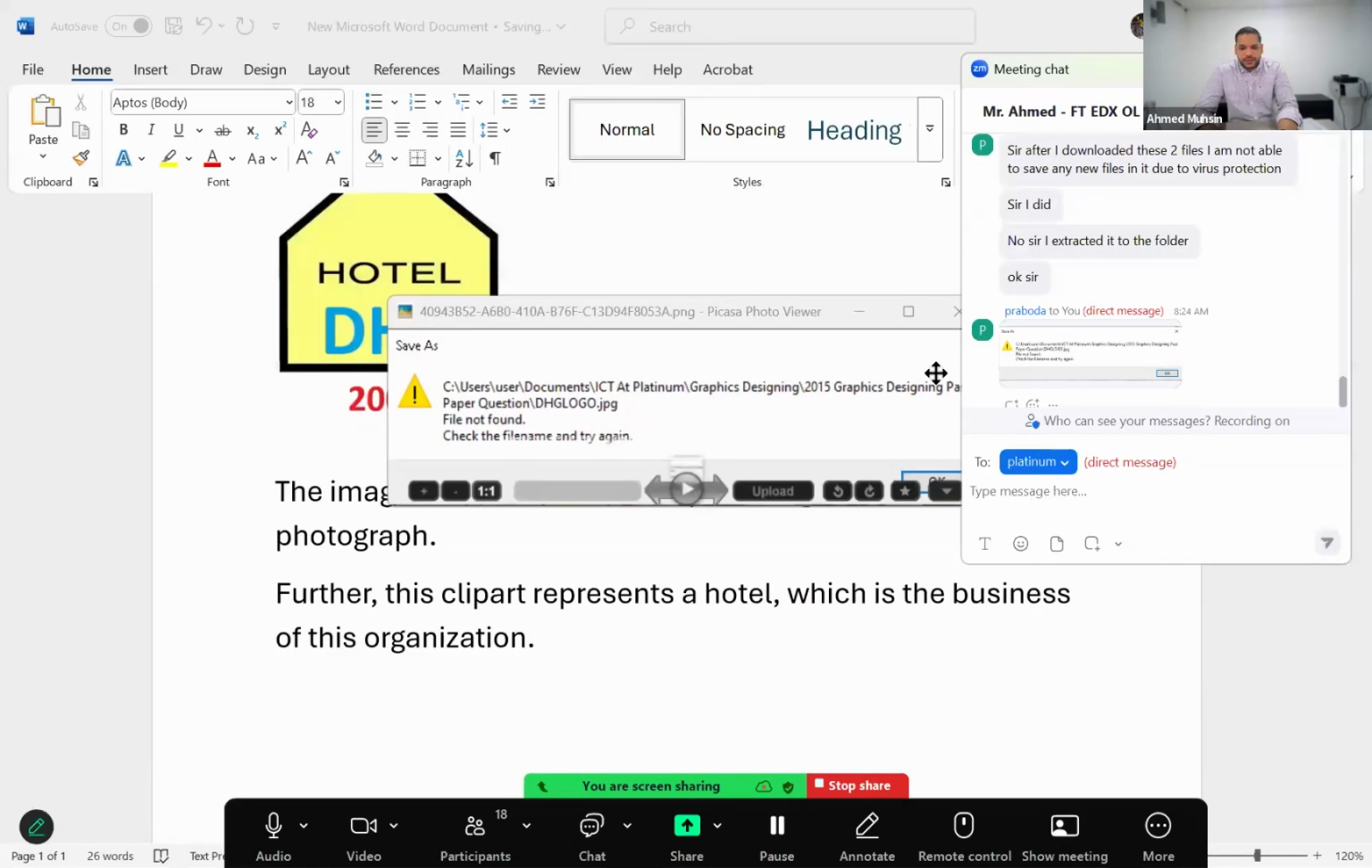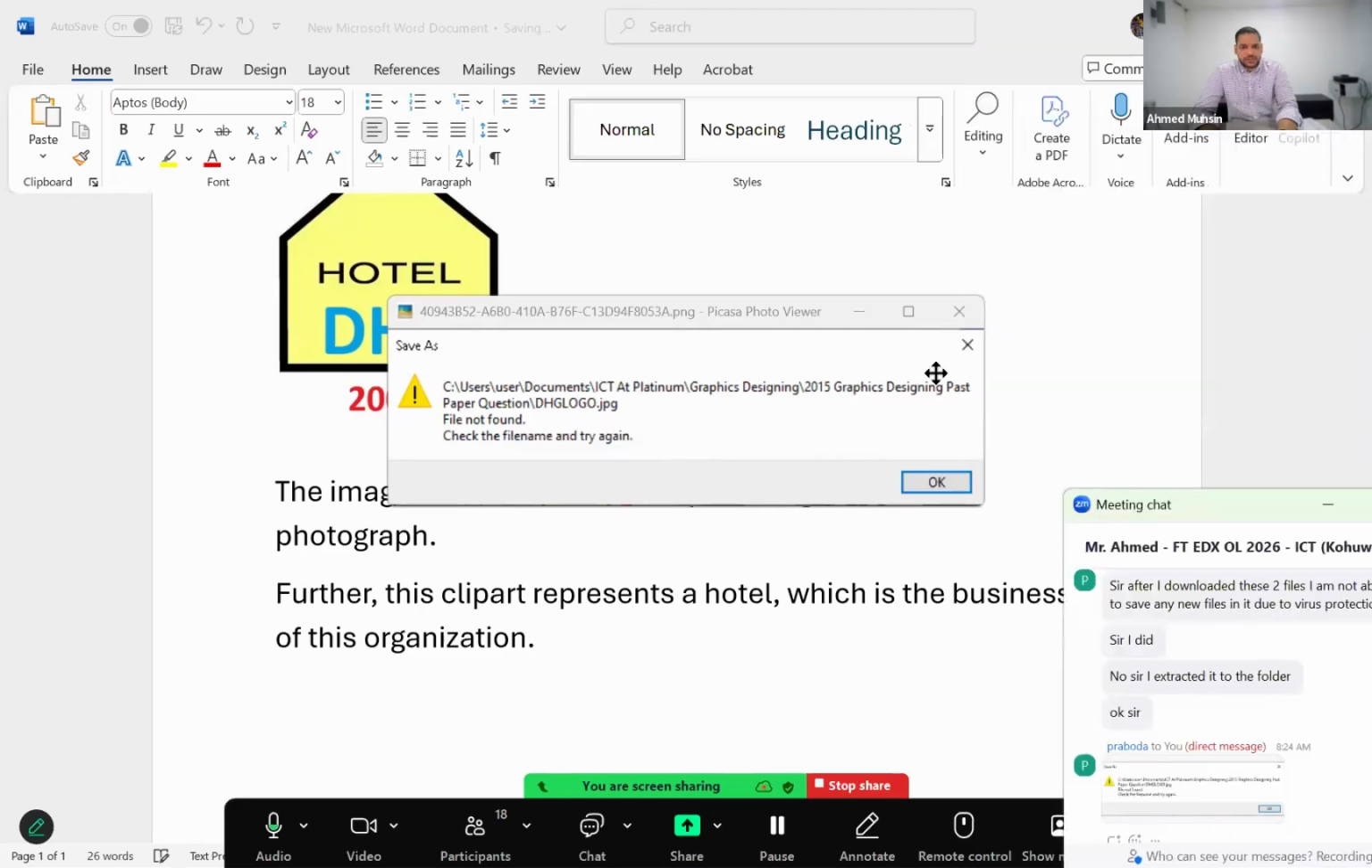It's saying file not found. You're choosing a file name or a location that doesn't exist. Can you try again? Hurry up.